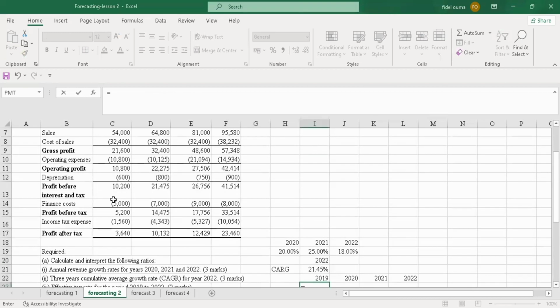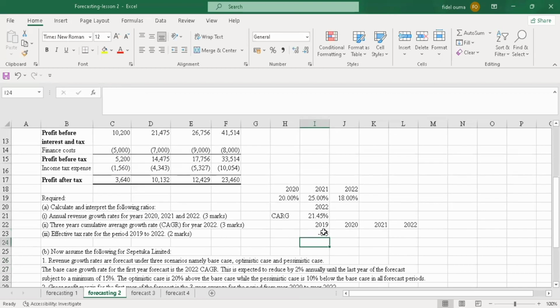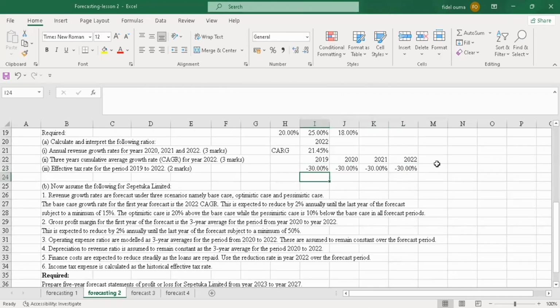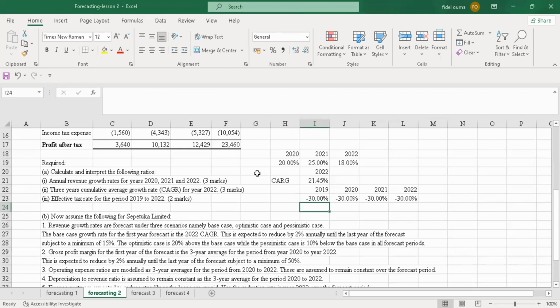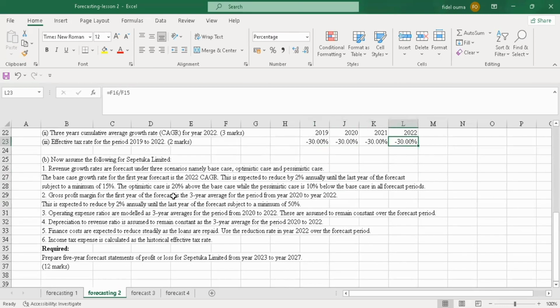You just come here for 2019. I'll pick this, then I'll divide by profit before tax. Then enter. Once I enter, I can drag all this through and it will copy the formula. And I'll change all this into percentage. You can see all through the effective tax rate was 30%. So that's how you are supposed to do part A of that question, and you get your 8 marks. You see, it's not such difficult. So you go to part B.